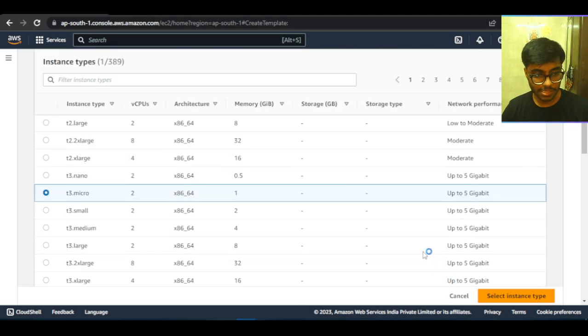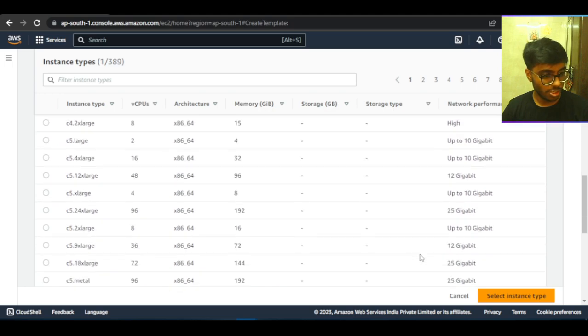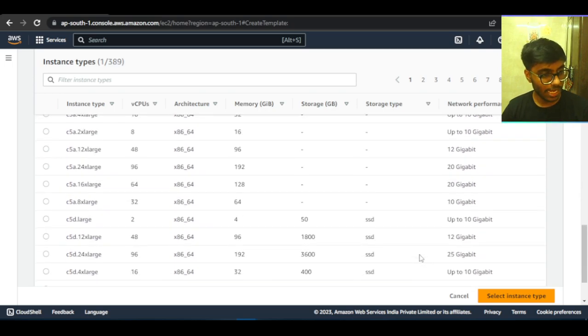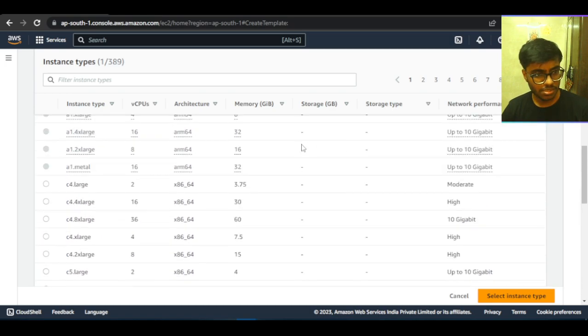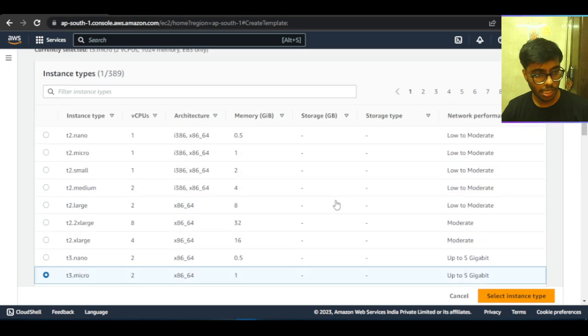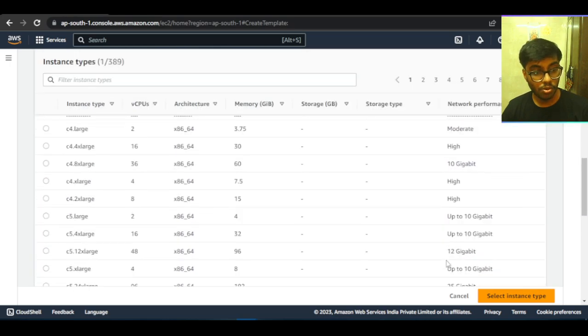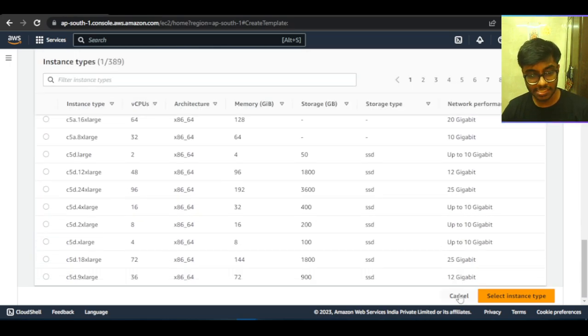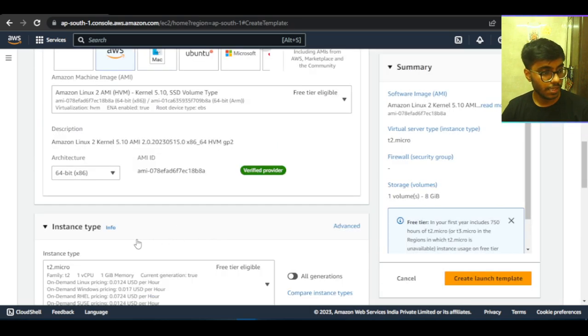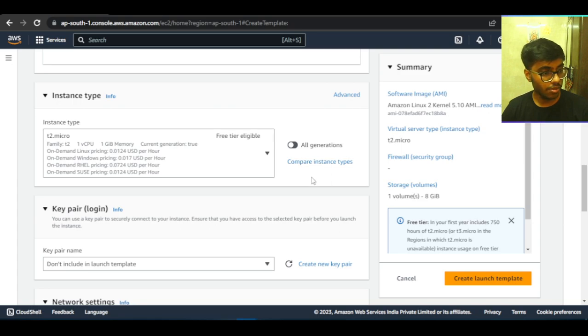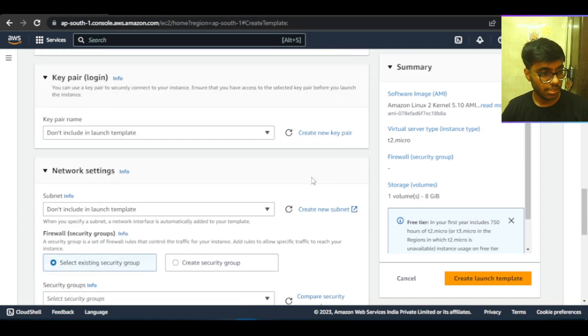Just let me make sure that is the largest one. But there are multiple such options. Okay, 20 gigabyte. Why is this storage space empty? Maybe I need to add. Oh, it's empty because you need to add S3 to it. Instance type T2 micro. Yes, T2 micro.